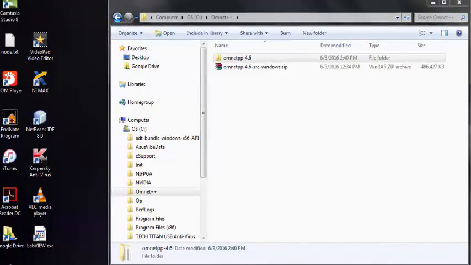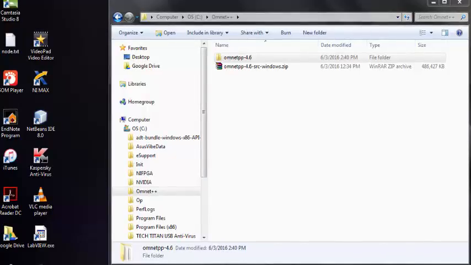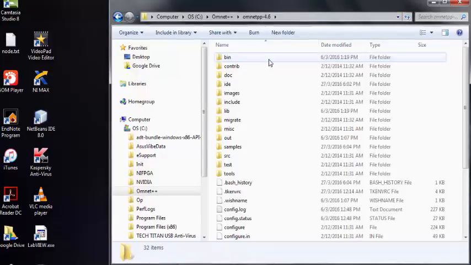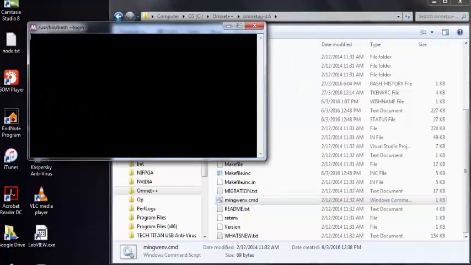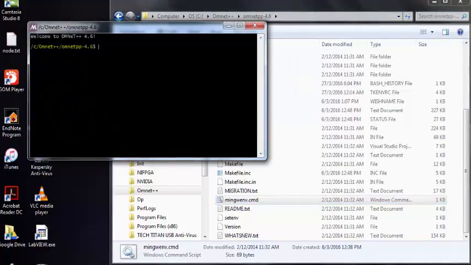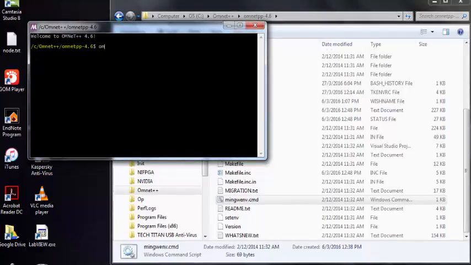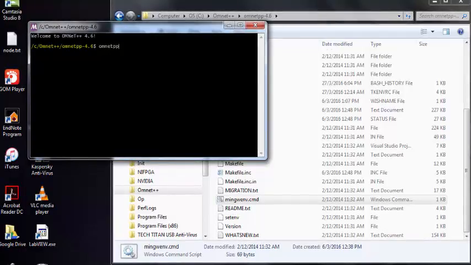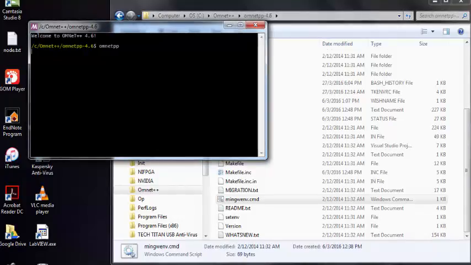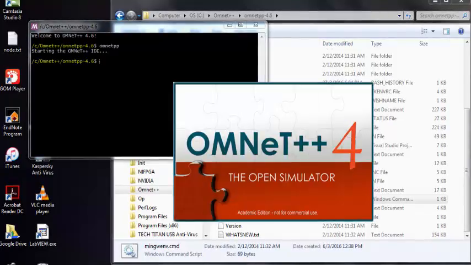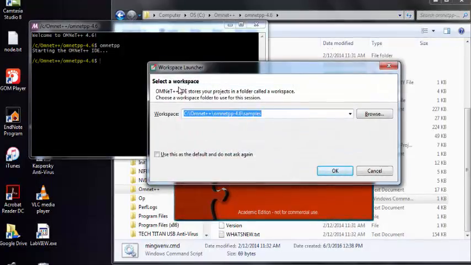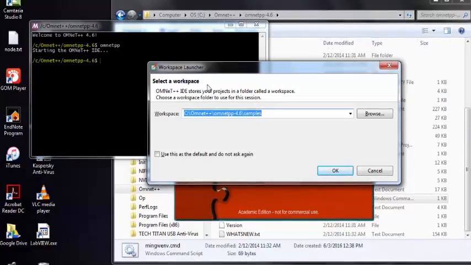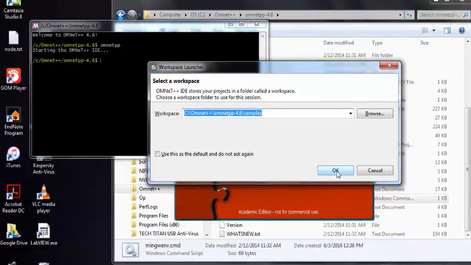In this exercise, we learn how to install OMNeT++ and learn about the file structure. First, open the OMNeT folder. Enter omnetpp, and it will start the OMNeT IDE. Before that, we have to select a workspace, and after it is done, click OK.